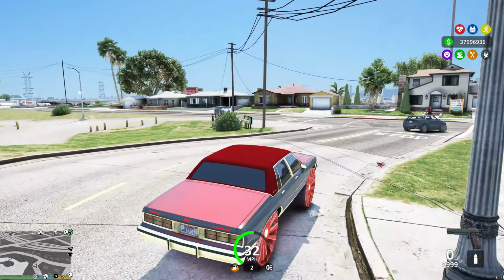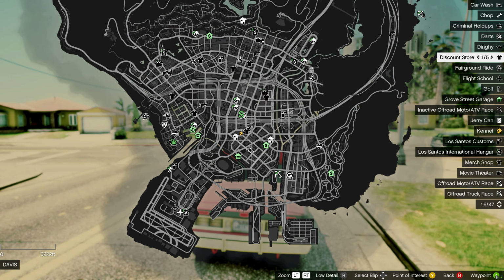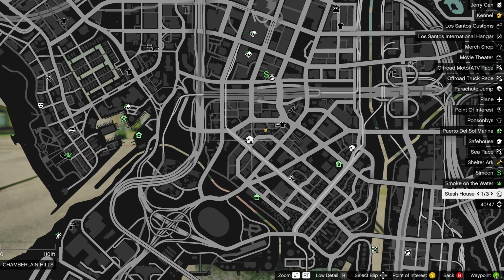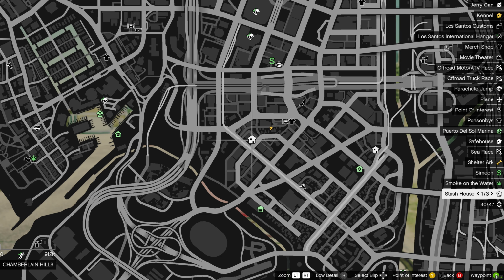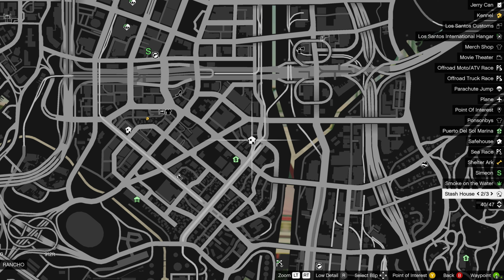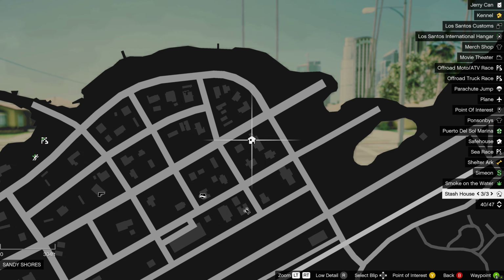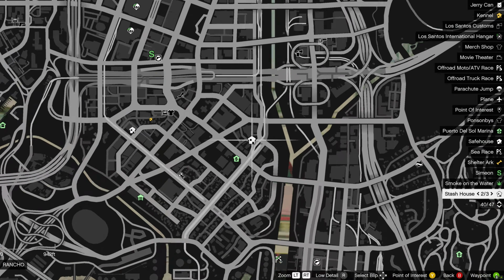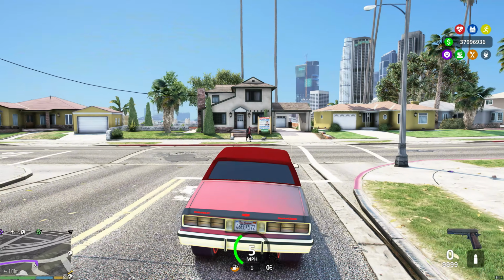In order to get a stash house, let's open up our map. When you open up the map, you're going to have 3 new blips. It's going to be 3 stash houses. There's going to be one right over here in Chamberlain Hills. Then another one over here in Rancho. And the third one will be over here by Trevor's in Sandy Shores. We're going to go ahead and select one of these. Doesn't matter. I'll drive over there to it.